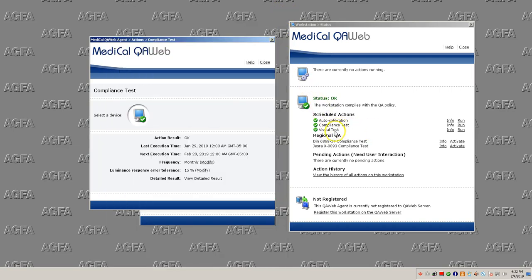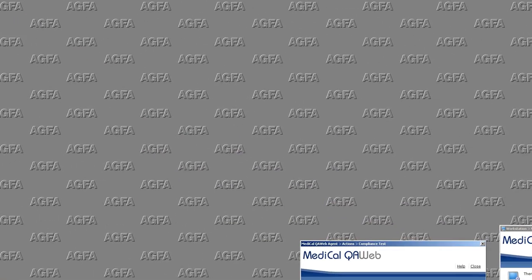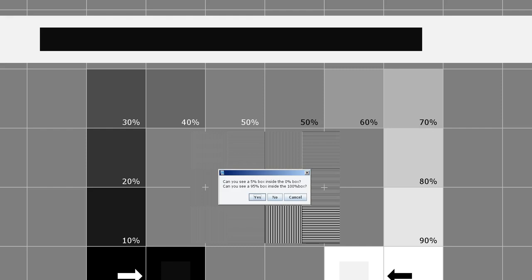Last but not least is the visual test, which will put up a SMPTE pattern throughout the whole thing. And let me see if I can just drag this around. And if I hit visual test, you should see, voila, the visual test. So I just want to see this box and this box, and hopefully you can see that on the monitor.